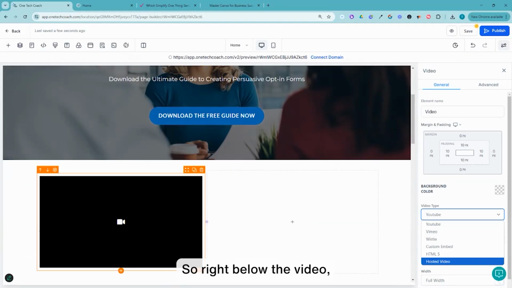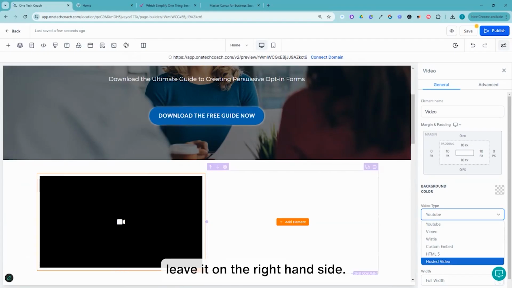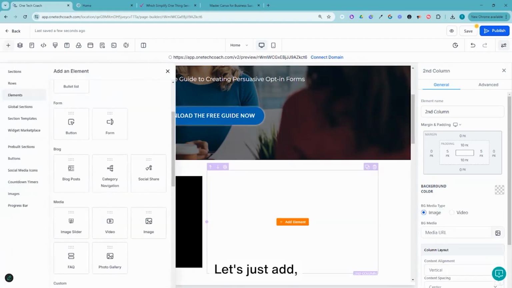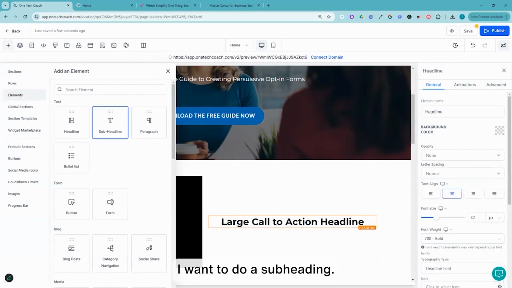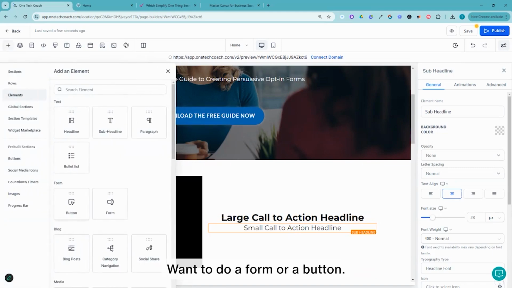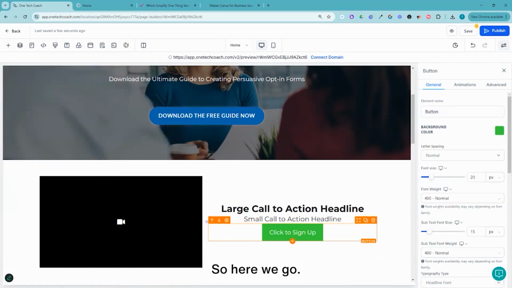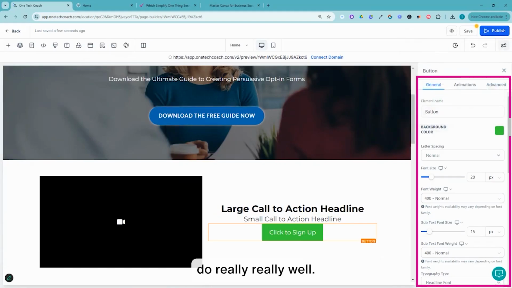Okay, right below the video, do I want to do something or not? Let's just leave it. On the right-hand side, let's add a heading first. Then under the heading, I want to do a subheading. And under that, I want to do a form or a button. Let's just do a button over here. Okay, so here we go. I've added this button, and then I can customize it as well. I can keep it in green color. Green buttons do really, really well.